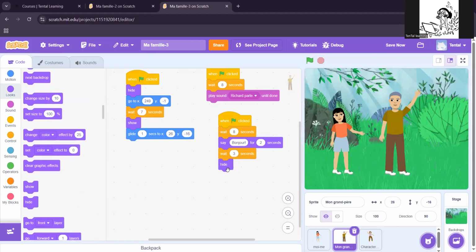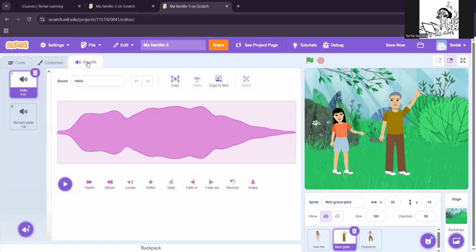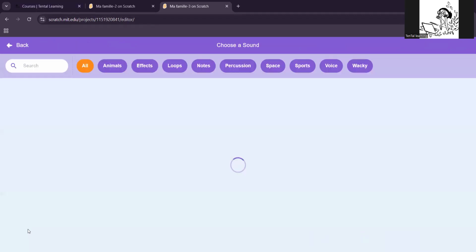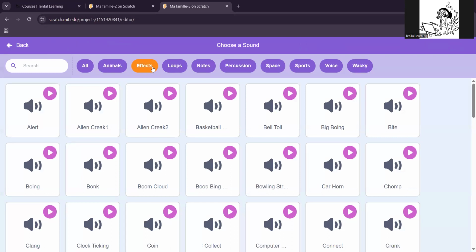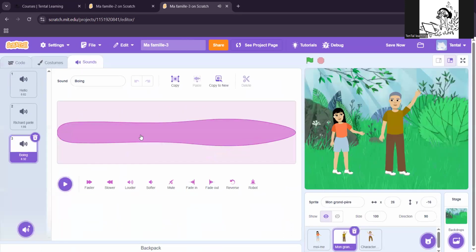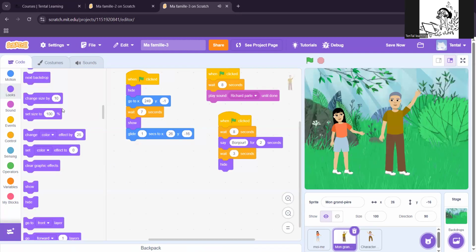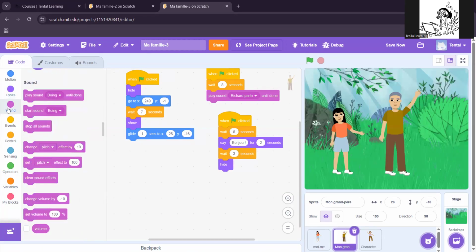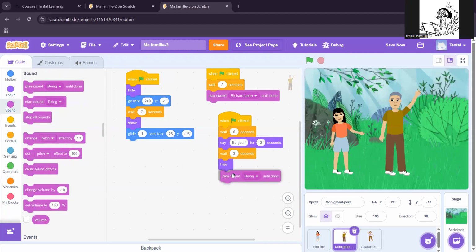If you want to make it funny, you can add a sound effect from this tab. You can go here and click effects. Boing. Boing. Boing. This will make it funny, huh? So the sound effect, we can just go to sound and do this.